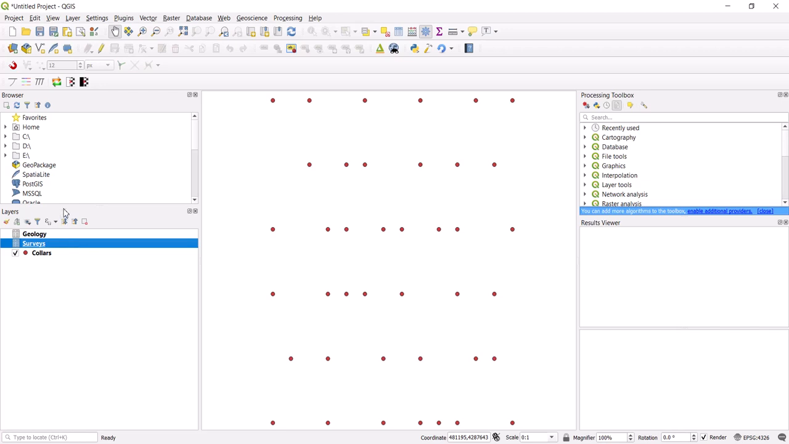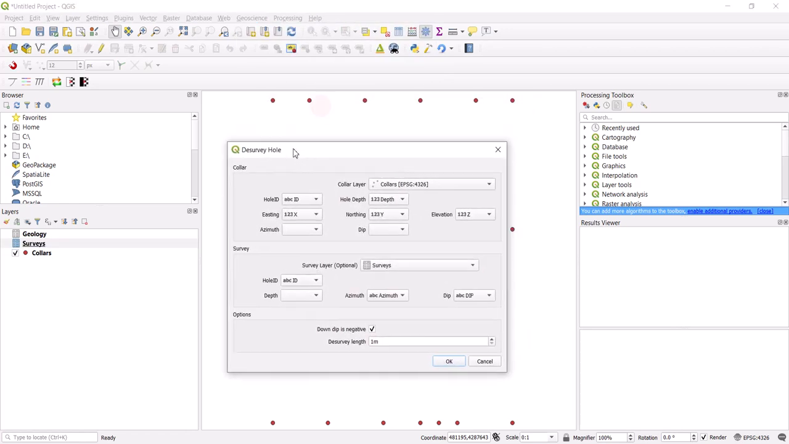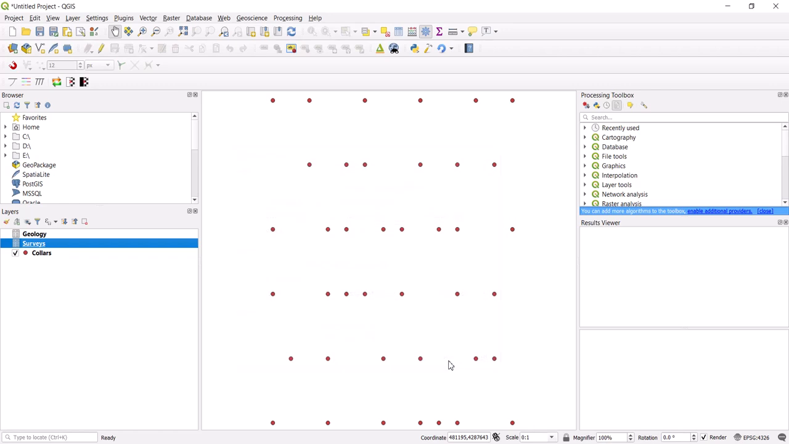Okay, so the next thing that we need to do is to go to the geoscience and go to drilling and desurvey holes. Then you can see that it is going to pick the collar table, the ID. The easting is X, the northing is Y. If you have the azimuth and the dip inside the collar table, you can specify the different columns in here. But if you don't have them, the elevation is the Z, by the way. So if you have a survey table, you can specify the ID, the azimuth, and the dip in here. Okay, so then we click on OK.